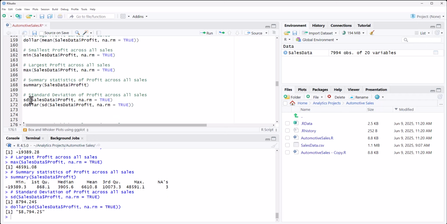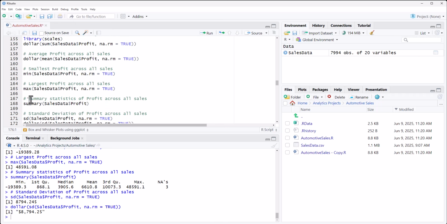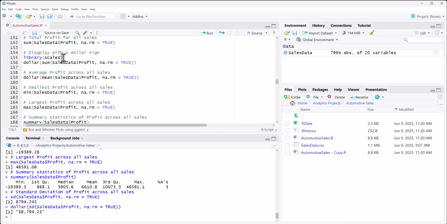So these are some basic statistics or descriptive statistics that we can apply to view the data. And they're pretty simple R functions to be able to execute. If I needed to convert this to currency, I did have to use that scales library to be able to do that. That was not available as part of the base R packages as well as the tidyverse packages. So I brought in scales to do that.